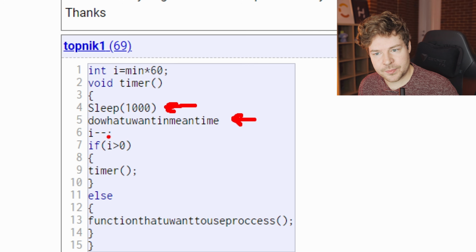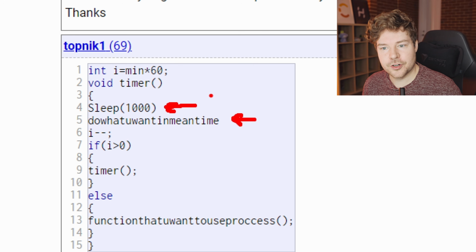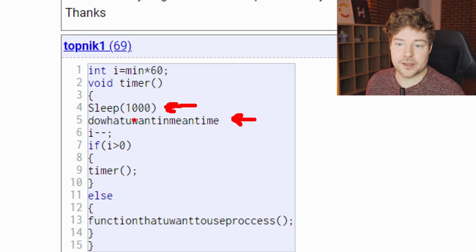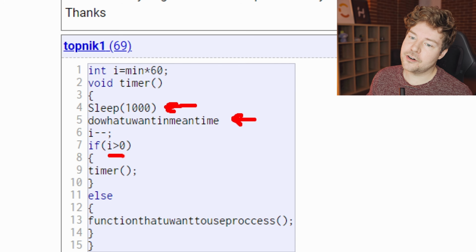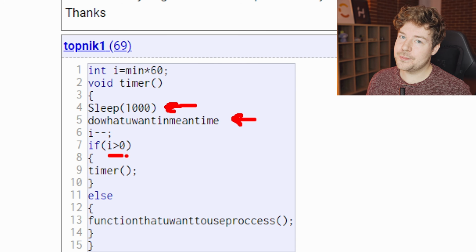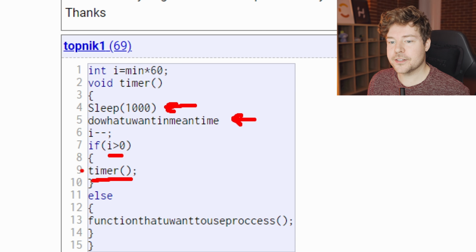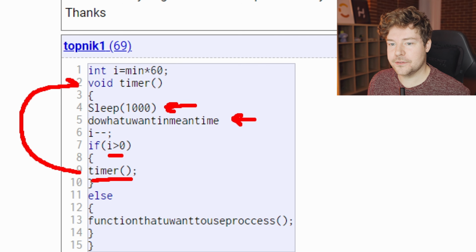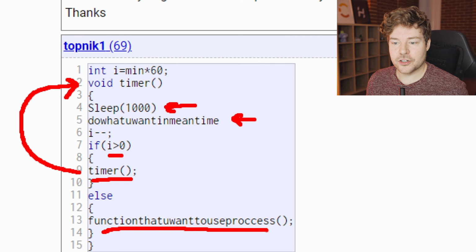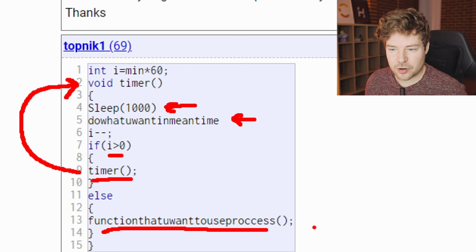And then we do I minus, which subtracts the seconds that we slept for, from 300 to 299 now, because we've slept for a second. And then if I is greater than 0, meaning we still have more timer to execute, then we recursively call ourselves, otherwise we're finished, so "function that you want to use process." Anyway, I'm guessing that's the processing post timer. So after the timer finishes, that's the function we run.